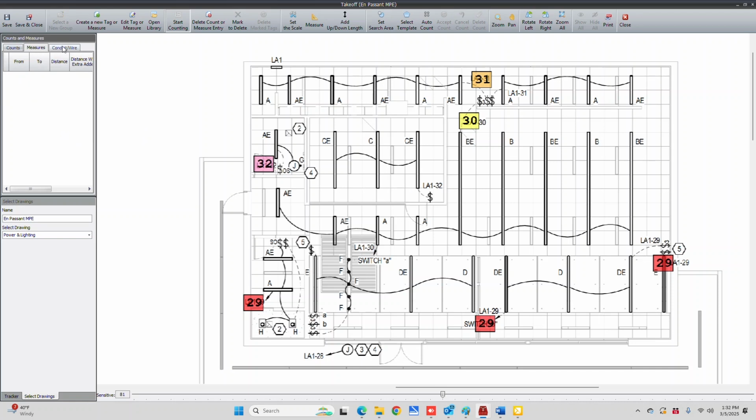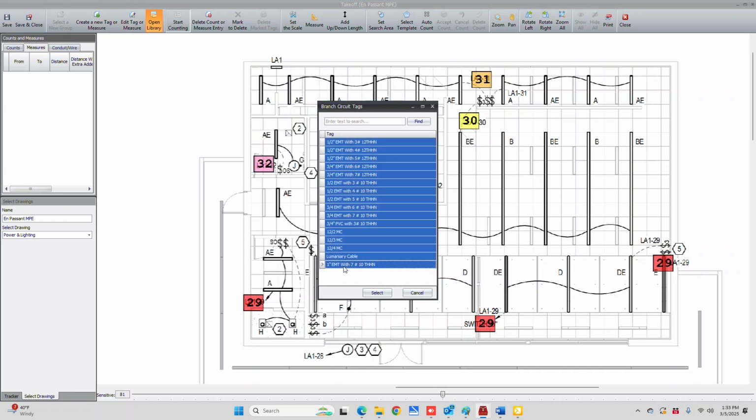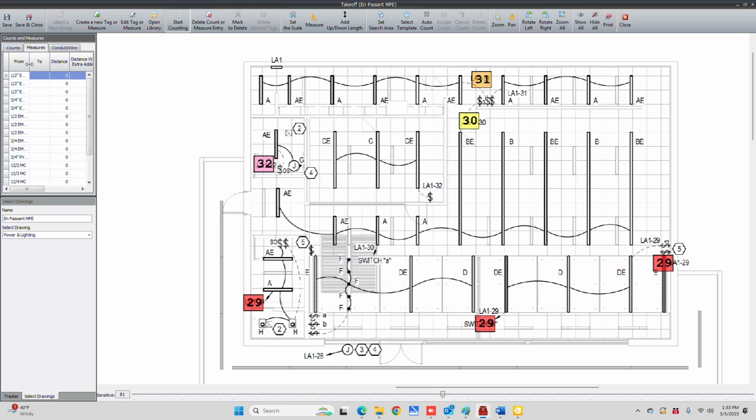Now you can also use conduit and wire. In this video, we're going to use measures, and I'll show you why. I'm doing this as if this was a big job. I open the library. I would bring in all of my selections that's on the branch circuit page. Hold the shift key and select these. These are already set up.